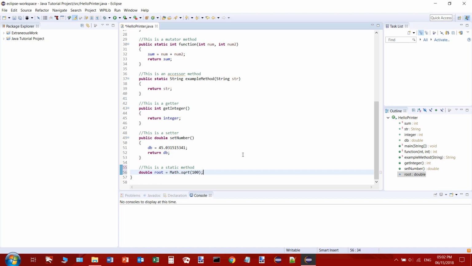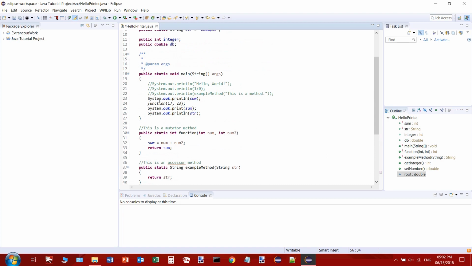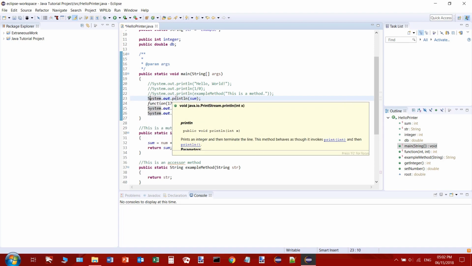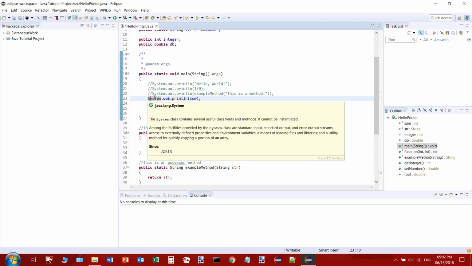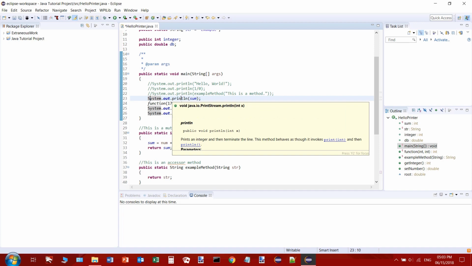Now, the next one is an instance method. They're called that because they require an instance of the object to work correctly. As I said before, you wouldn't do 100 dot square root because that's not an actual object. But anything we've been doing before, for instance, pun intended, by the way, the print line method. System is the object. That is the instance of your computer object, I suppose. And that's what's needed for print line. So print line is an instance method.